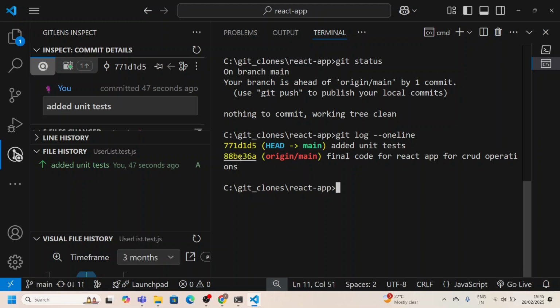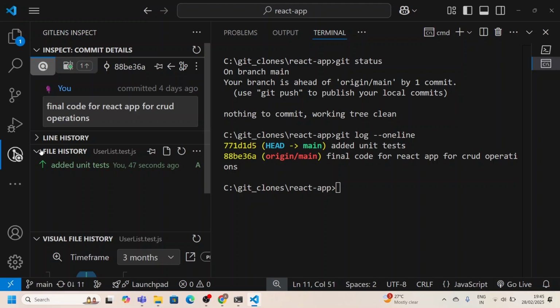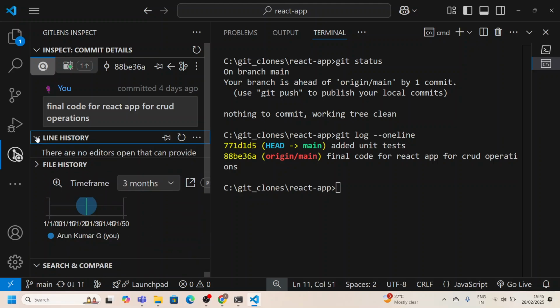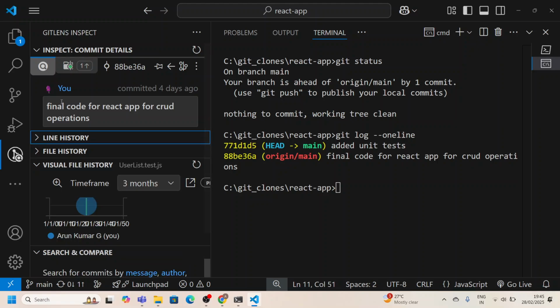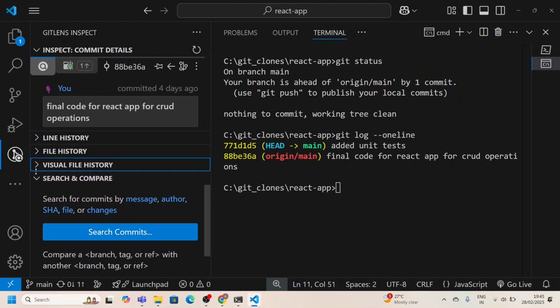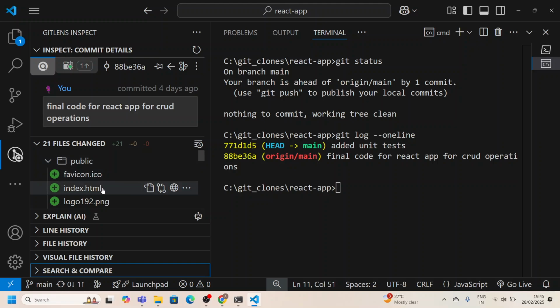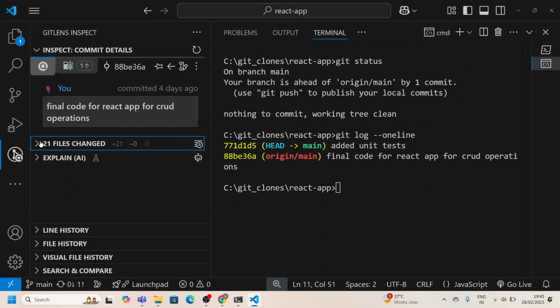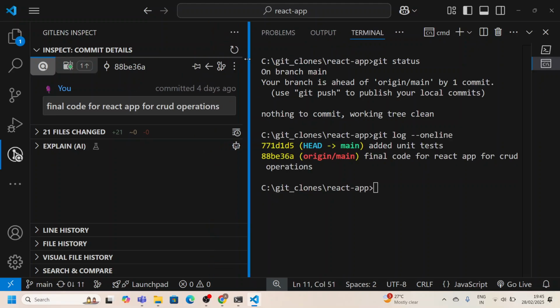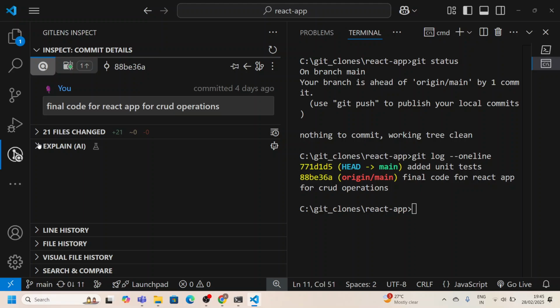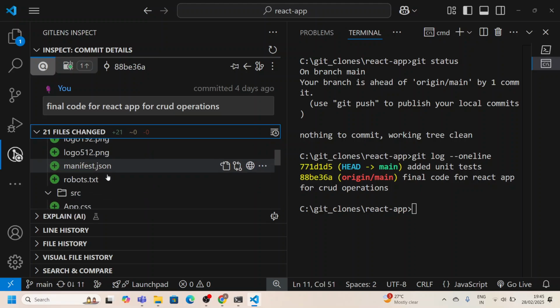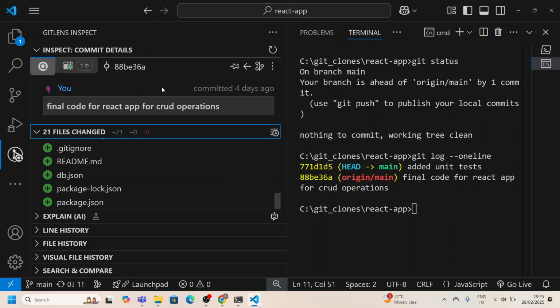Now if you want to see which files are changed as part of this commit, see, it is saying you made the change. It is going to show you even file history. Okay, this is, I think, for the earlier commit, the previous one. Let me click on this latest commit. Sorry, show commit. Yeah, you see this version is there. It says there are 25 files changed, these are all additions. I think this is not showing the right commit.